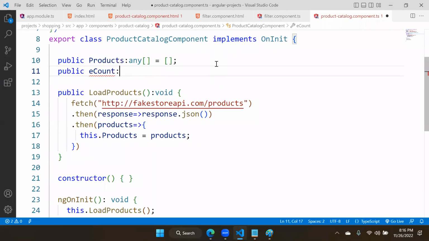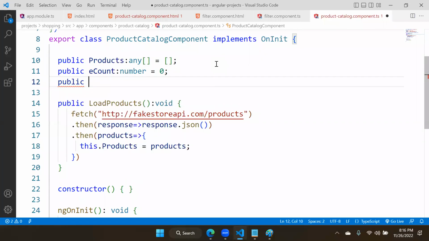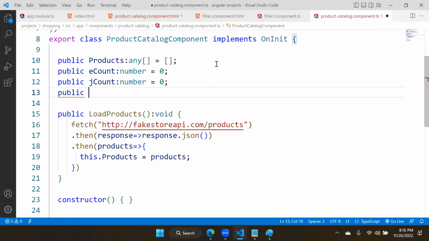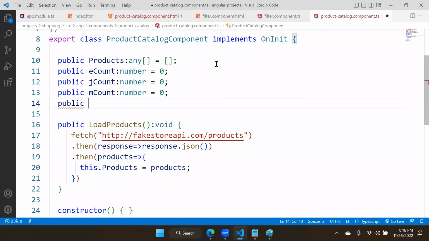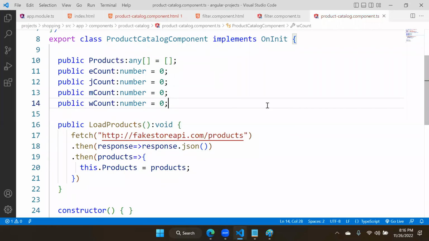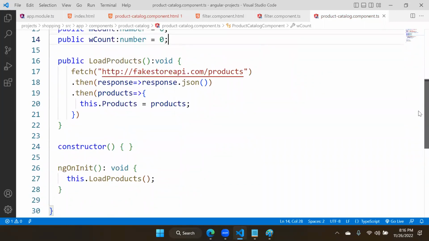E count is electronics count. It is of type number. It is 0. Another one is j count. You can give the full name, I am giving a shortcut. So it is 0. And here we have another one, for jewelry, men count, right? This is also a number and 0. And we have another one, w count. It is also a number and 0. Here all the products information is coming. Into the products, all the products data is coming.